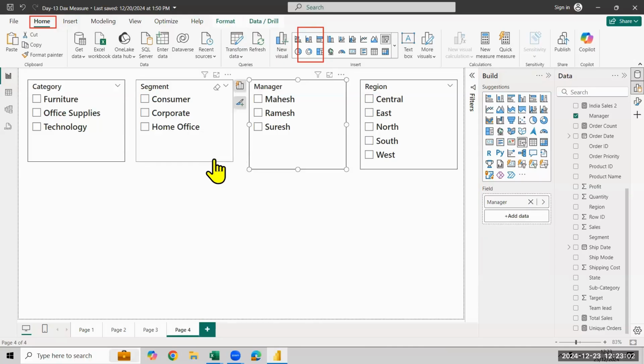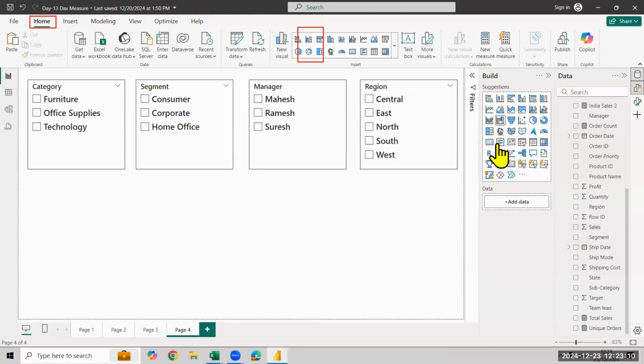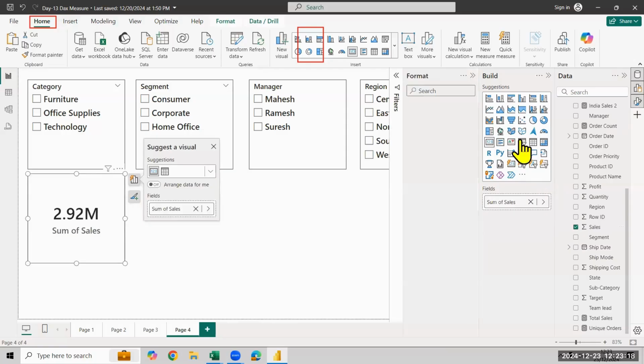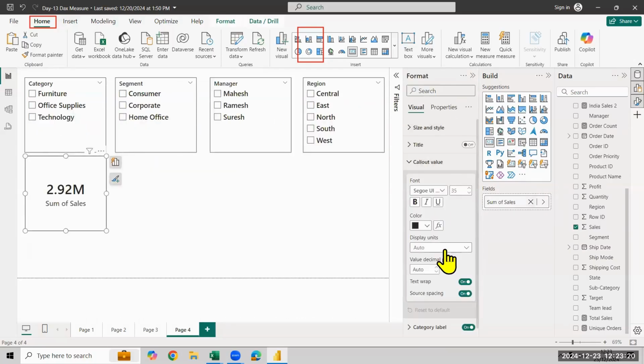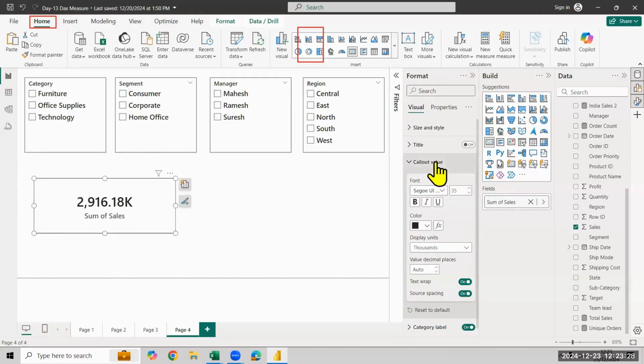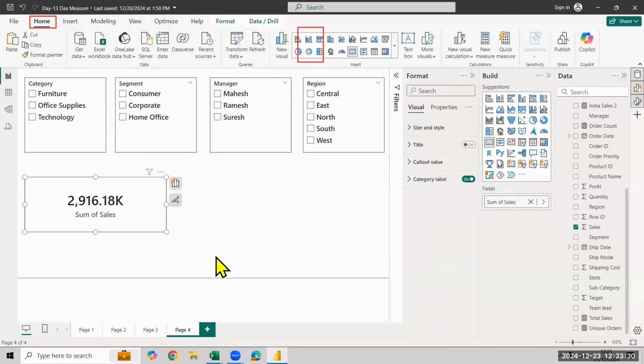I hope you are clear. Okay, now listen carefully here. I have here sales. I'm just taking a card and I'm adding sales. You don't have to do, just listen carefully now. So this is the value, what you are seeing in this.